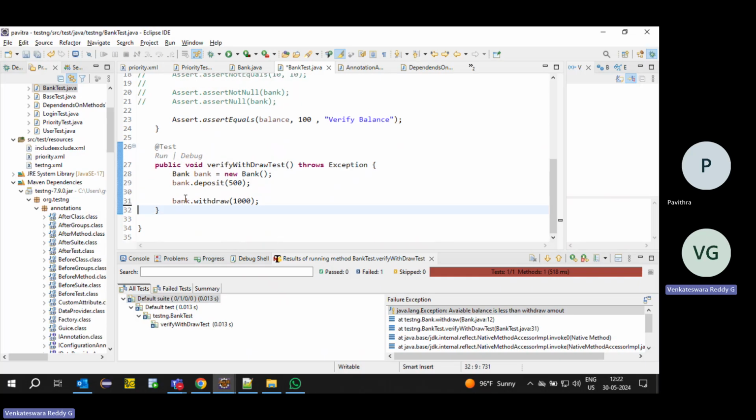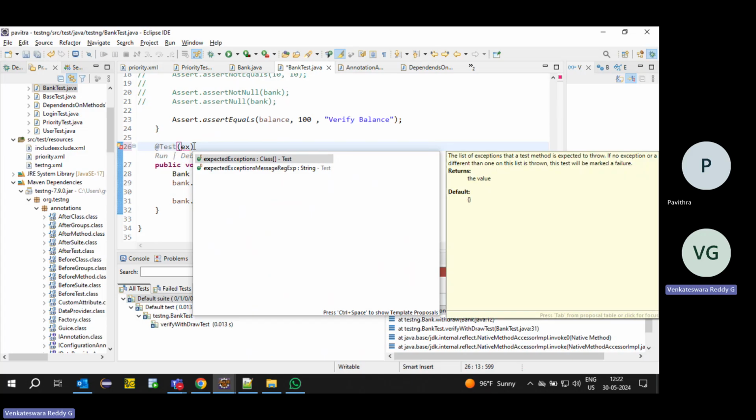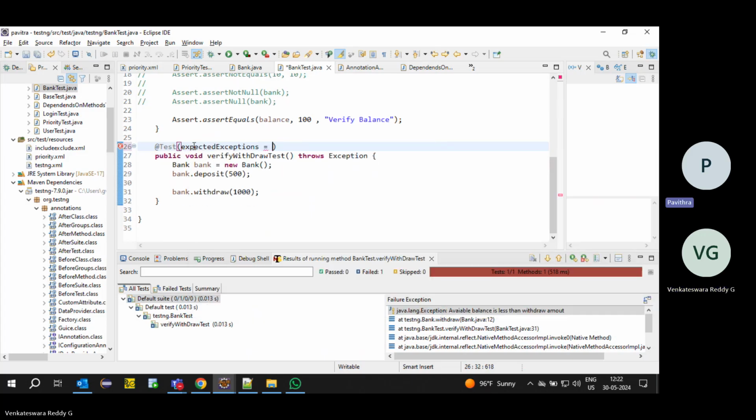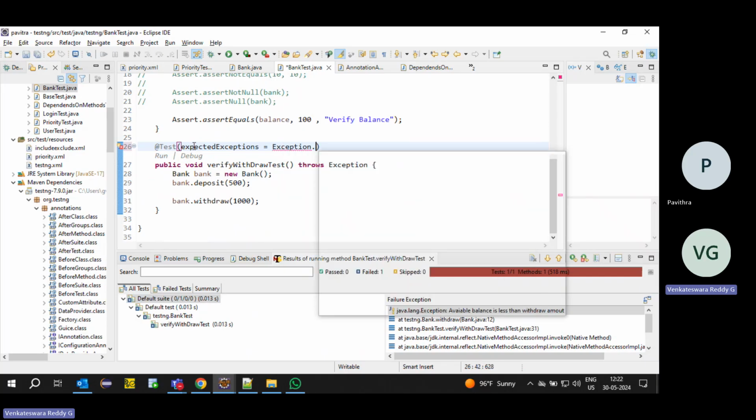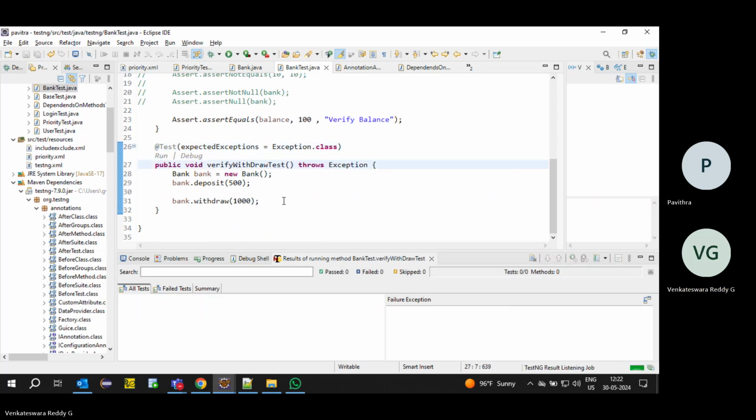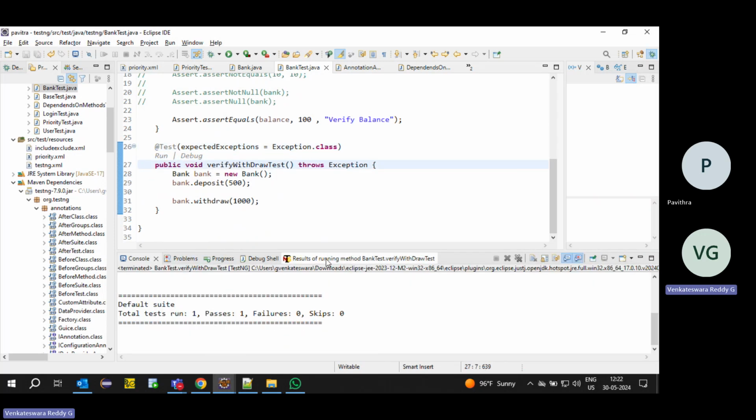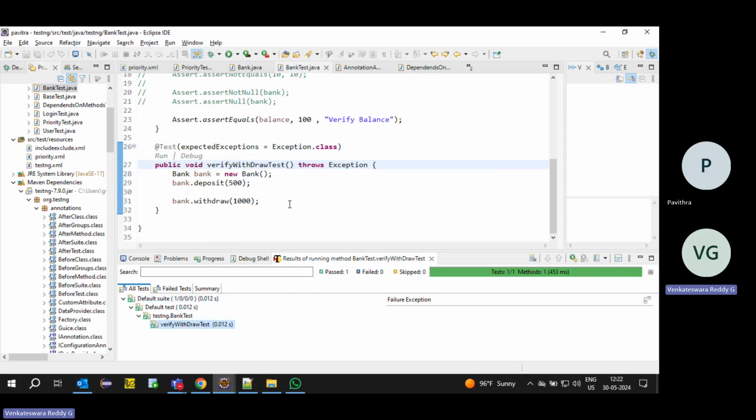But my use case is that it should throw an exception. Then here we can write the attribute expected exception, what we are expecting: exception dot class. We have to do it like this. We are expecting this exception. Now it will pass the test case, since withdraw will throw the exception.